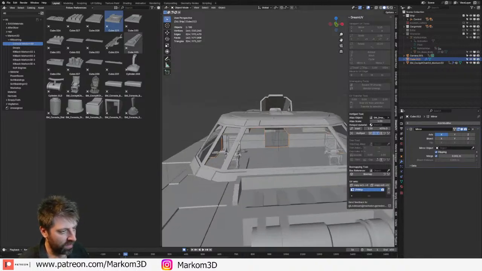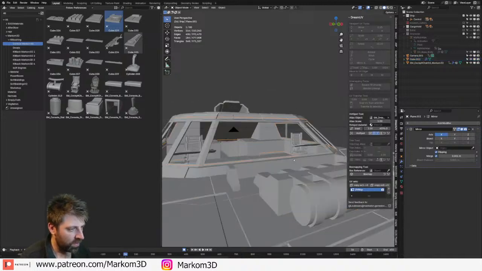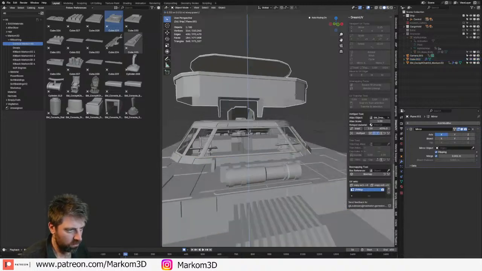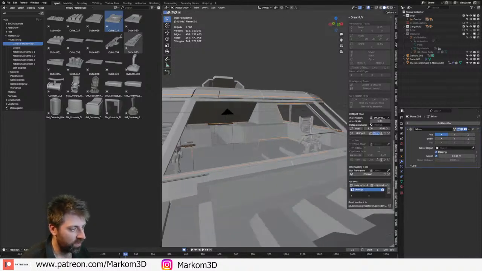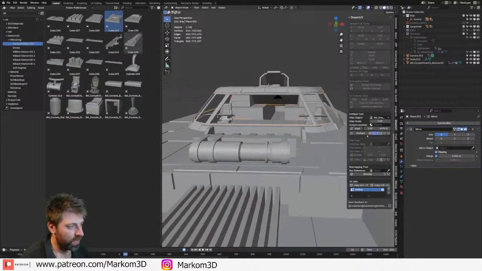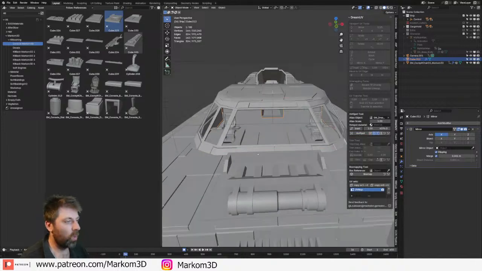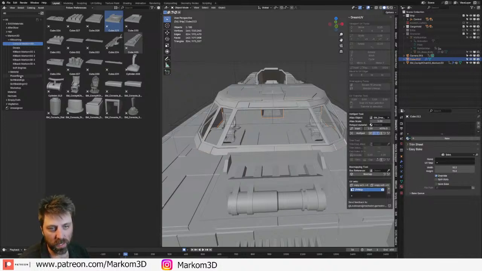Okay, I like how this is now coming together. Now we've got to do these inside panels. Wait a minute. Oh no, it's fine. I was going to say I've already done this. Okay, can we hotspot that? Yes. Can we hotspot this one? Yes. Awesome. So now let's go ahead and throw in one of the materials.